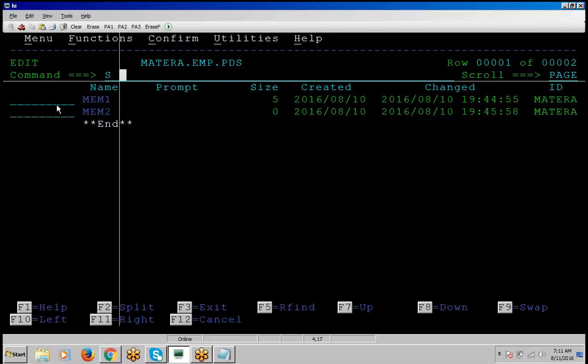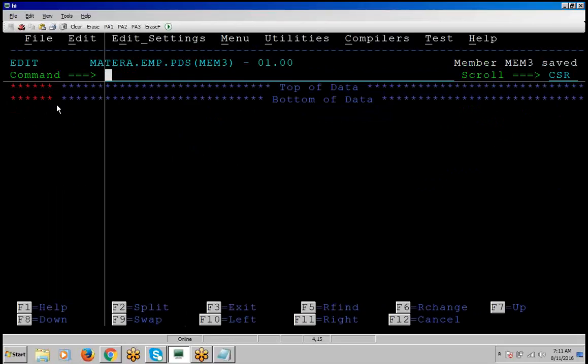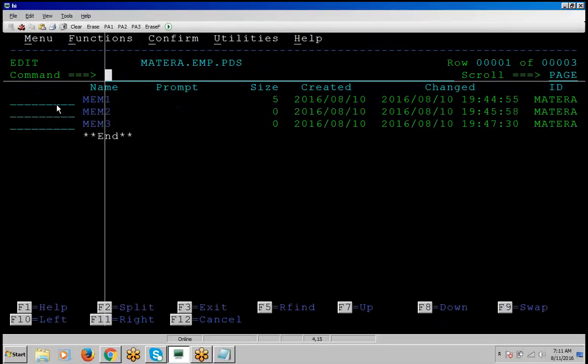Now another way to create a member: once you open a PDS in edit mode, you type S space mem3. This is another way of creating a member. Reset, save. You got it right? Yes. Press F3 and REF. Refresh means you can see all three members. Yeah, REF, refresh. You got it right?